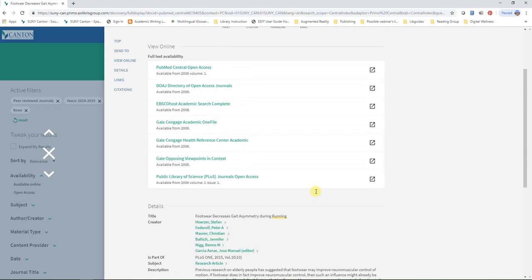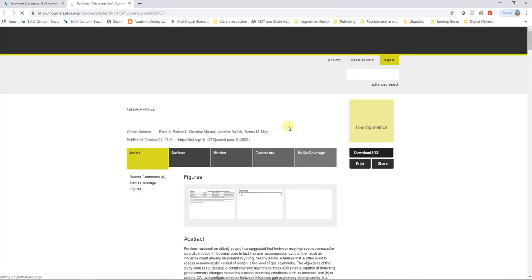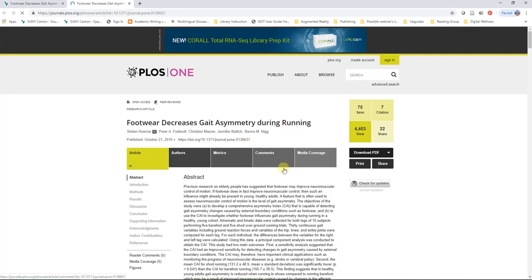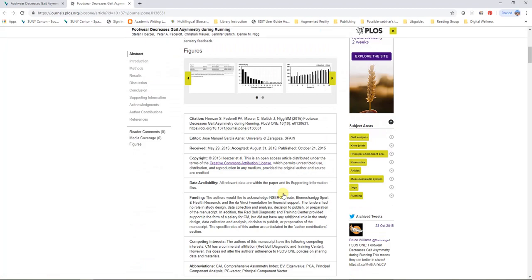If I like what I'm reading, I can click on View Online, one of the links. I'm brought to the entire article, which I can now look through.